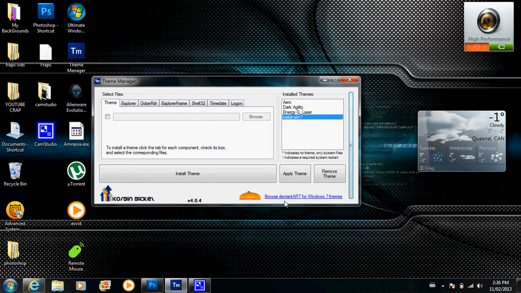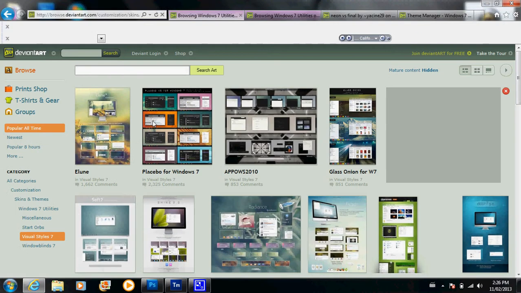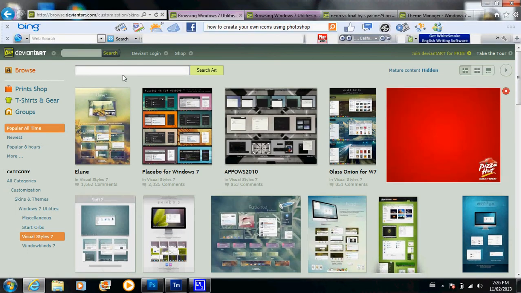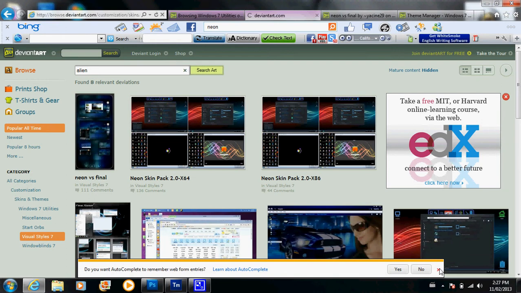Do not do anything except for this. Click Browse DeviantArt for Windows 7 Themes. That will open your browser and bring you to this page. Now go ahead and search something that you would like. Let's go with Alien. Let it load.